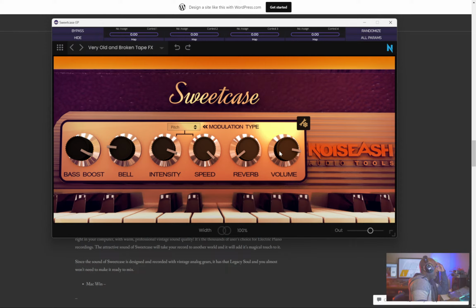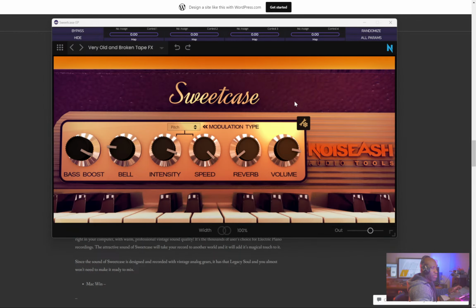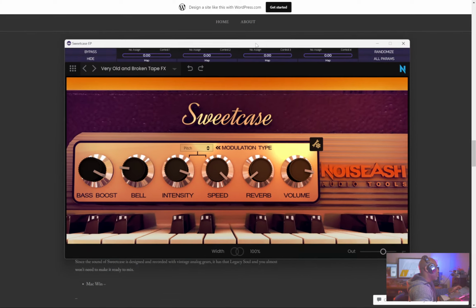Reverb knob here, volume, and then the low boost and the high end bell part of the sound. You can kind of dial that in to make it a little bit more muted or very bright based on the sound that you're going for. So that is Sweet Case.